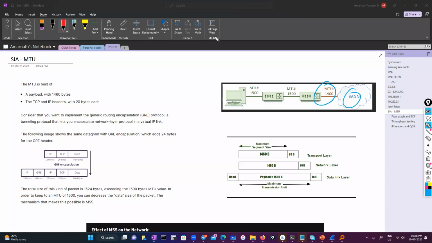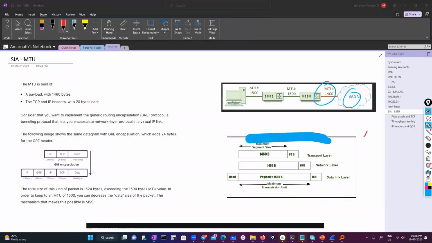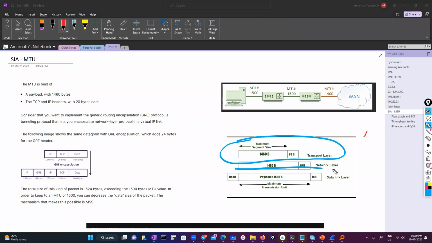You can find everything in Wireshark. How do we find an MTU mismatch? And if you see here, this MSS, maximum segment size, is on the TCP layer. And the maximum transmission unit, 1500 bytes, is in the layer 2 Ethernet header.